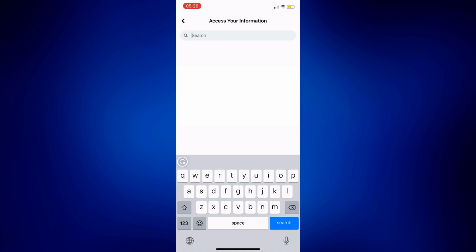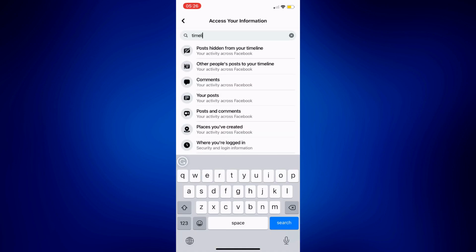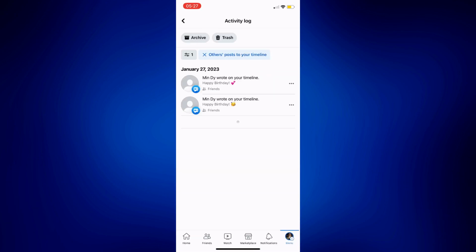Select other people's posts on timeline from the results, and you should see all other people's posts on your timeline, including their birthday wishes, such as what you see on my screen right now, which was posted today by my friend. If your birthday already passed, you probably won't see your birthday wishes from the initial results on this page.